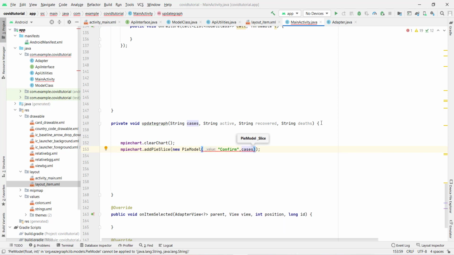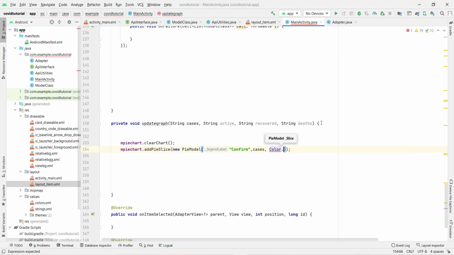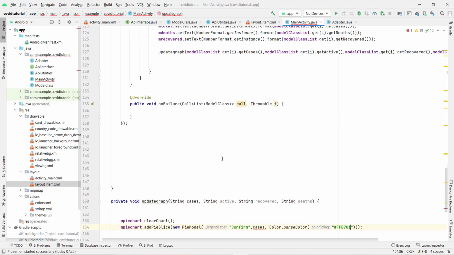So this is done. Now we have to pass the color which I want to show on the graph, Color.parseColor, and inside this we can pass the color code. So in double quotes you have to type a hashtag. So this is done. So it says required type float and provided string. This is the error because it wants an integer or float value, but we are providing a string, so that's why it is not able to show. So for this, what can I do?